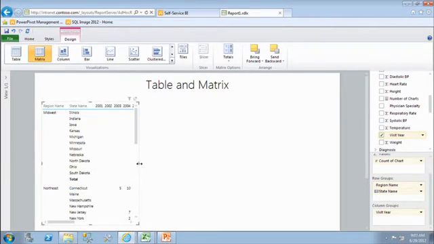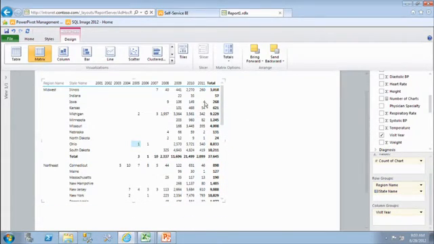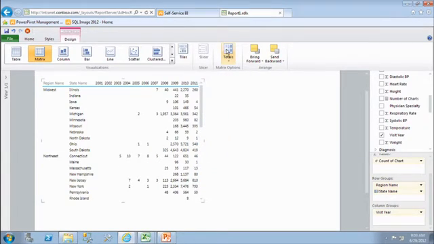And by the way, a little trick is if you take the edge of a table or matrix and double-click it, it will auto-size it so that it fits the content. So here you can see that I've got regions and states on the rows, and then I've got years on the columns. And by default, it adds subtotals on both the rows and the columns. I can change that option from Totals up here. So I could say I don't want any at all, or maybe I want them only on the columns. So you have that option to change that. So that pretty much covers tables and matrices.